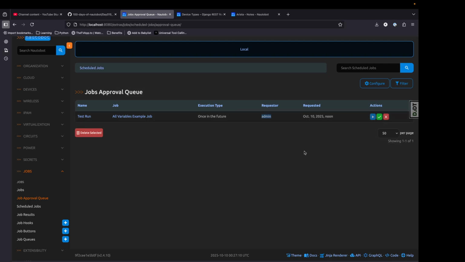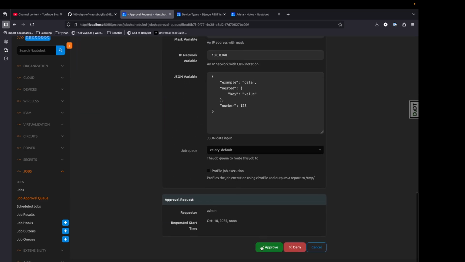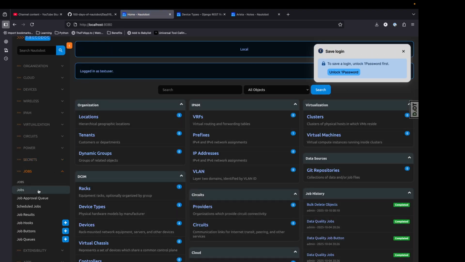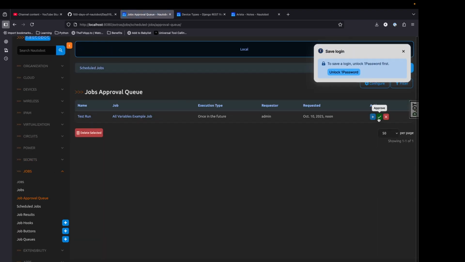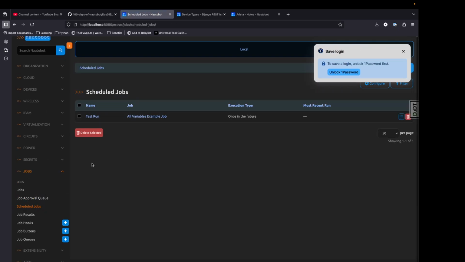And since I'm the requester, I'm signed in as admin. If I try to approve it, I'm going to get an error, right? Because you cannot approve your own job request. It's almost like giving yourself an override of information. It wouldn't make sense, and it's not allowed. So if I switch users and go into this test user that I created, and I go into jobs and go to the queue, then I can hit the approve button. Then it gets approved, and now it shows up in my scheduled jobs.